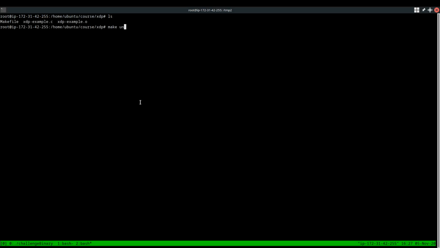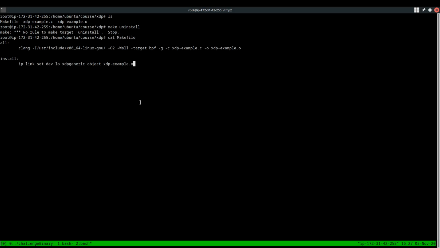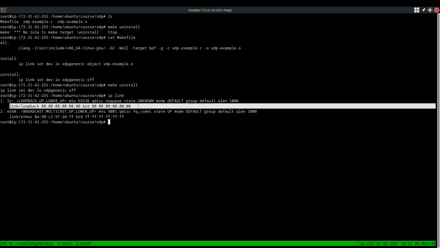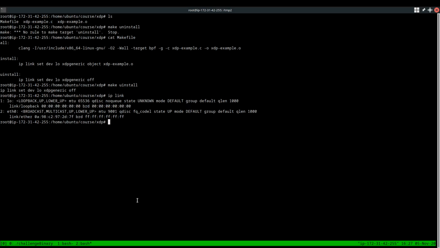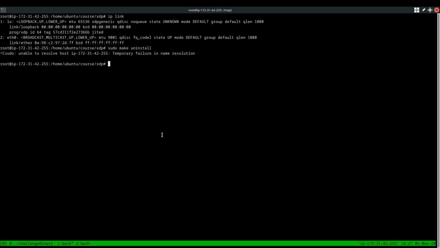So if you just do make uninstall, since I'm root anyway, and I typoed that as well. Awesome. It's uninstall. If we now go check ip link, you'll see we've got no XDP application loaded, and this will probably resolve as well now.